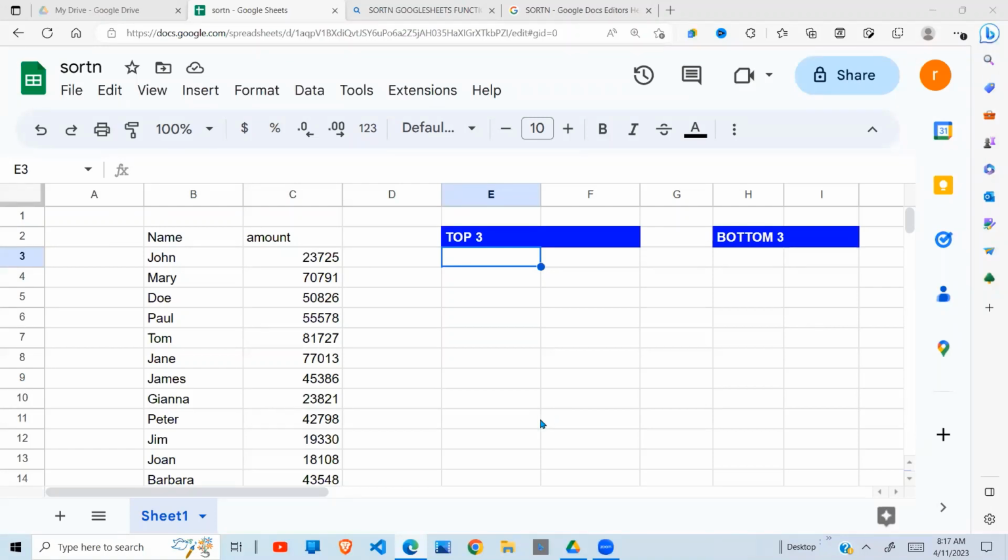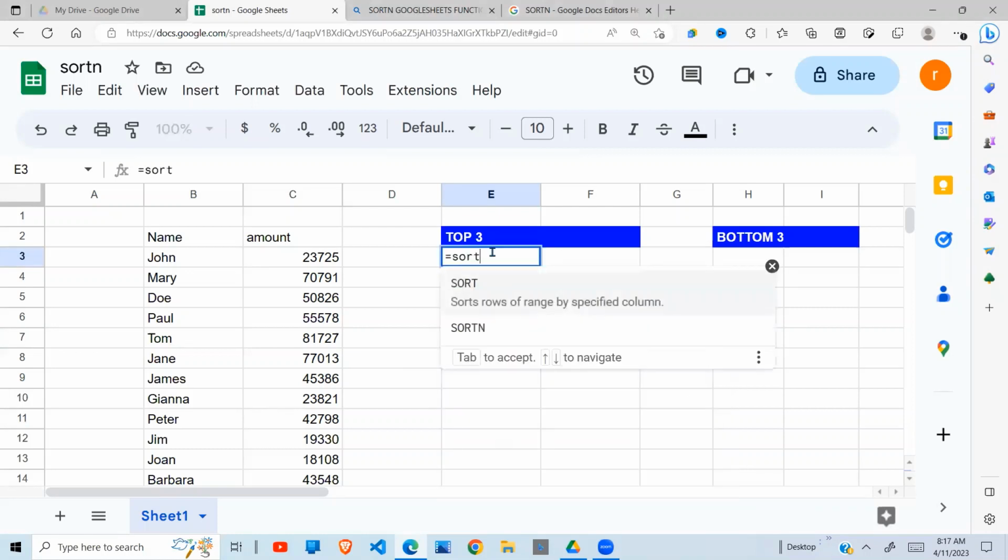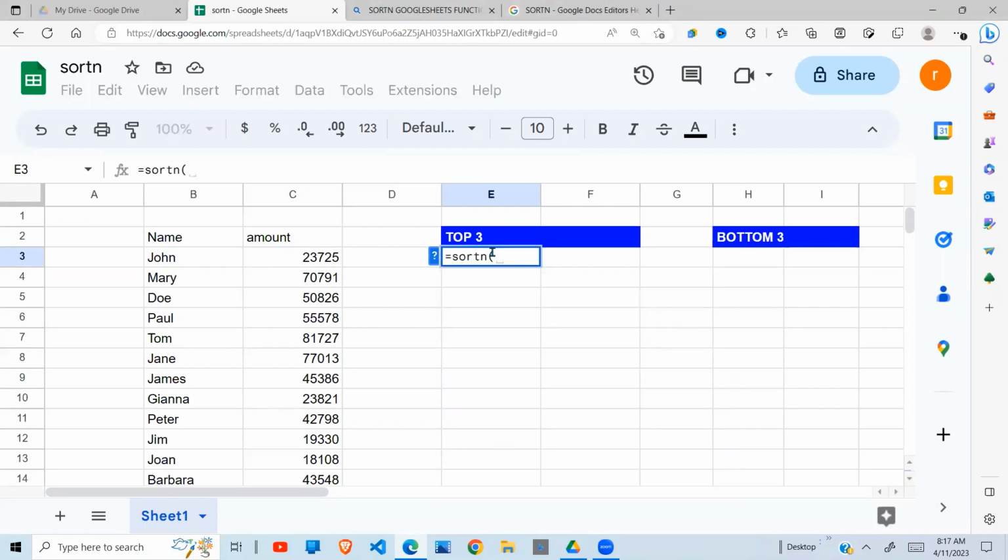Today we are going to look at the SORTN function. I was asked how, if you have a data set, you get the top three or the bottom three. To do that, there's a function in Google Sheets called SORTN. All I have to do is type SORTN. What it does is sort the data and get you the first however many values you have specified. If you want the top three, it will get you the top three. If you want the top five, and so on.